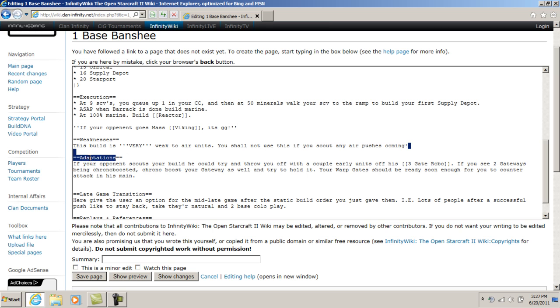Weaknesses, this build should be really weak to what? What's this build weak to? This build is weak to carriers. Because on one base, let's make it bold. On one base, Banshee, you do not have enough anti-air to deal with carriers.